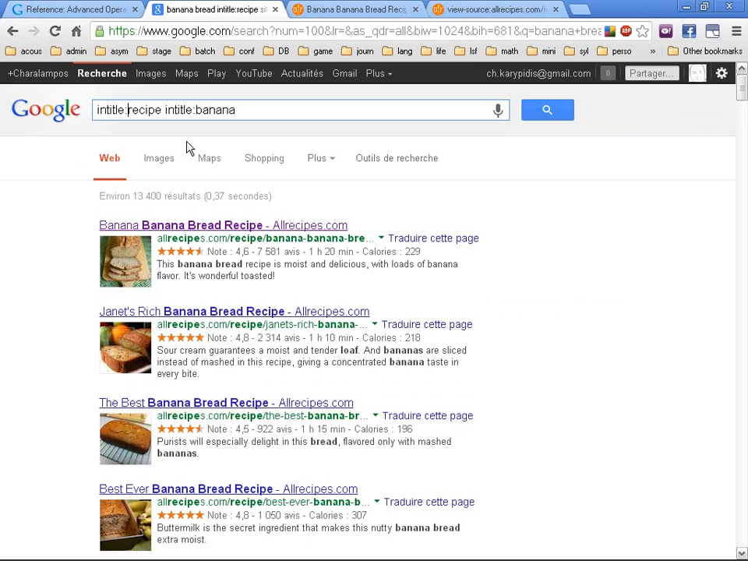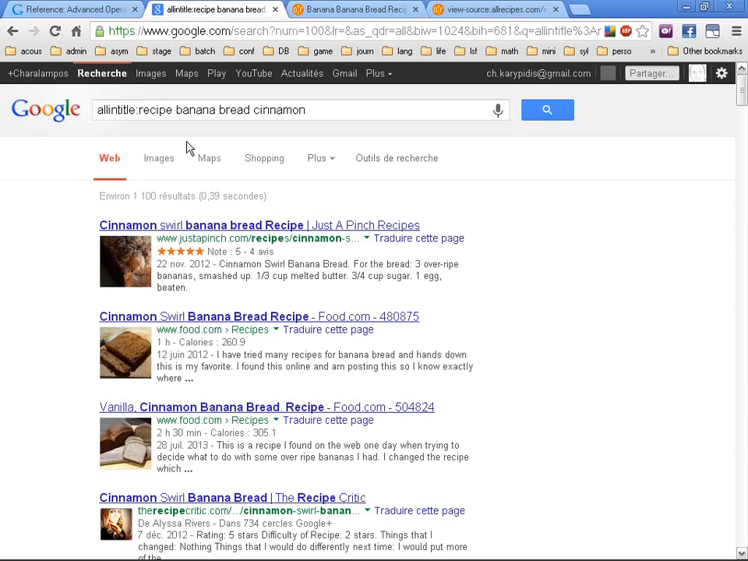Or, because imagine doing that many times, and then cinnamon, so write intitle colon 4 times. We can do something like this: allintitle, and then do this. This means that all the words that follow are going to be concerned by the allintitle.